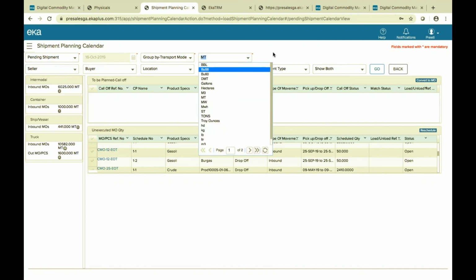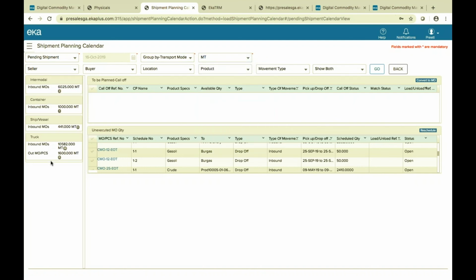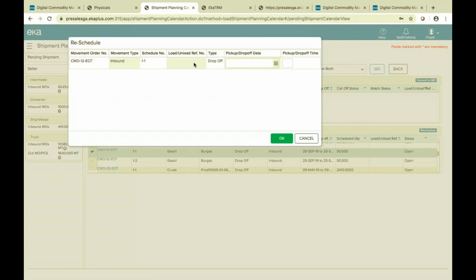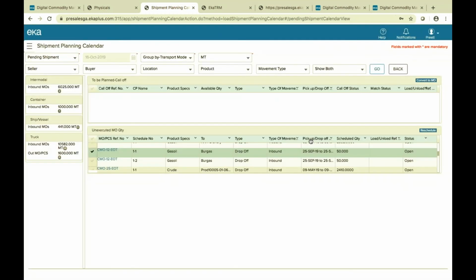And the minute I say go, it brings up all the logistics that have been scheduled, or rather pending shipments that are beyond their due date, right? So it tells me that there is an inbound planning due for 6,025 tons. There's a container inbound for 1,000 metric tons. I can click on this and look at the details, or I can also click on this and reschedule here, right? So I can change the dates and say, okay, I'm not going to expect this for another 10 days, etc.